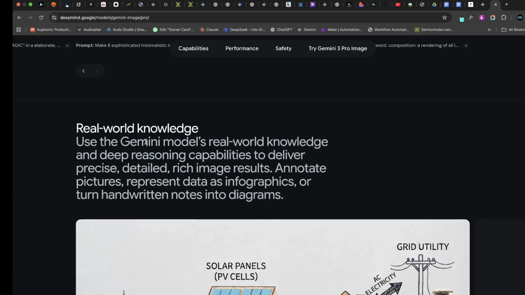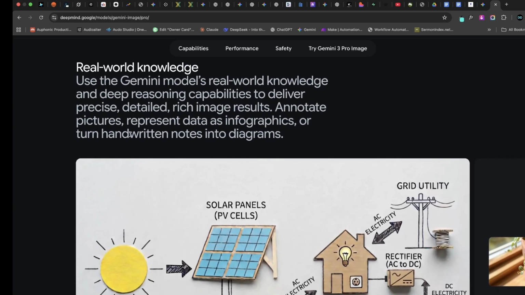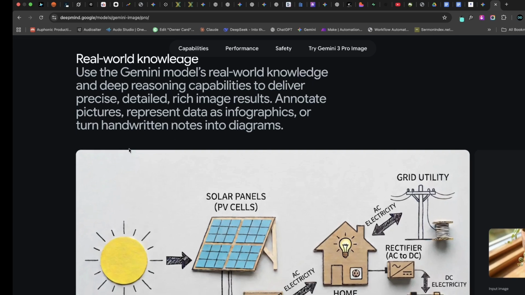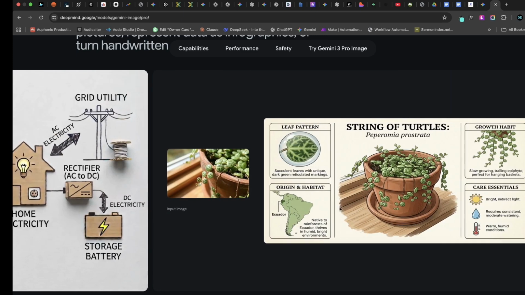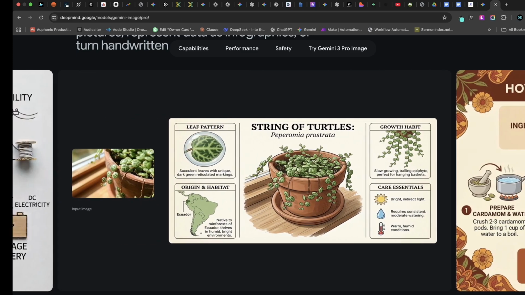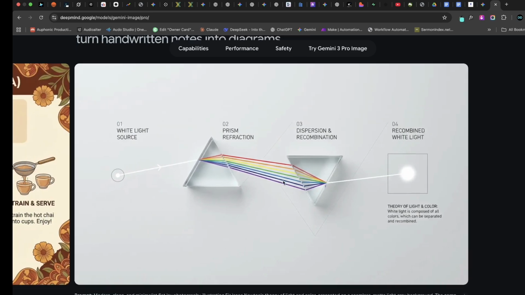Let's go down. It says real-world knowledge. Use the Gemini model's real-world knowledge and deep reasoning capabilities to deliver precise, detailed, rich image results. Annotate pictures, represent data as infographics, or turn handwritten notes into diagrams. So these are examples. This is an example of a solar system. You have the panels, the inverter, home electricity, and all of these things. And then this is another one. So we scroll, you see how to make a lychee chai. All of these were generated using Nano Banana Pro.